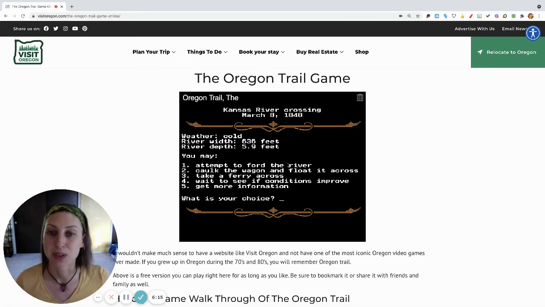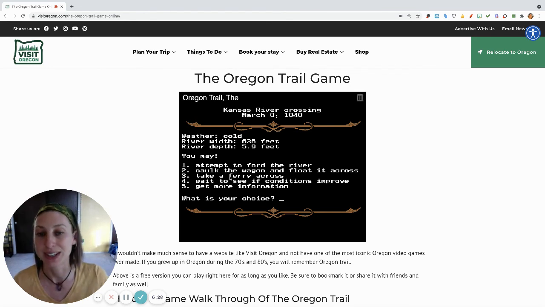I'll show you what happens if you try that in deep water. Number 2 says caulk the wagon and float it across. It sometimes works, it sometimes doesn't. 3 says take a ferry. If you have money, you can take the ferry across. It costs money, but it's the safest way to get across the river.